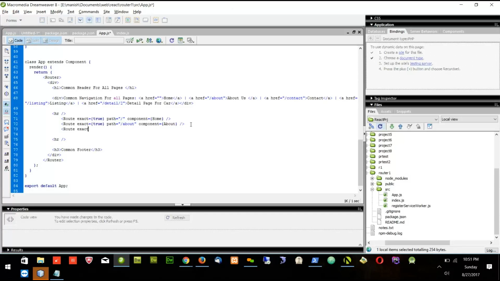I'll say exact equal to true. Always put exact equal to true for now. I will tell you one reason what is the use of exact equal to true. But most probably you will need exact equal to true in every case. But sometimes you may not need it. So I will tell you the meaning of exact equal to true so that you can identify if a certain case can come in your project. This will be the component equal to contact.